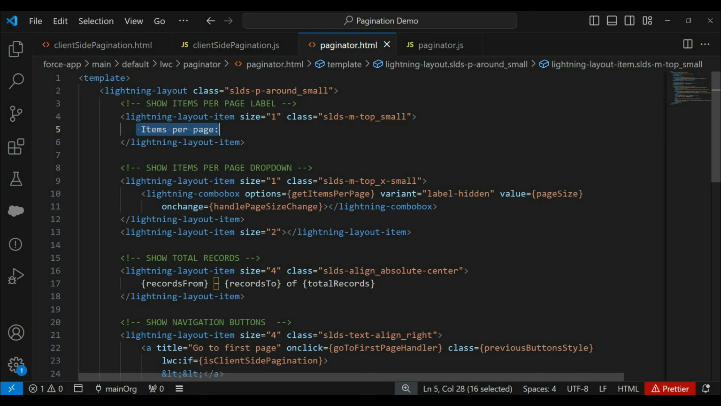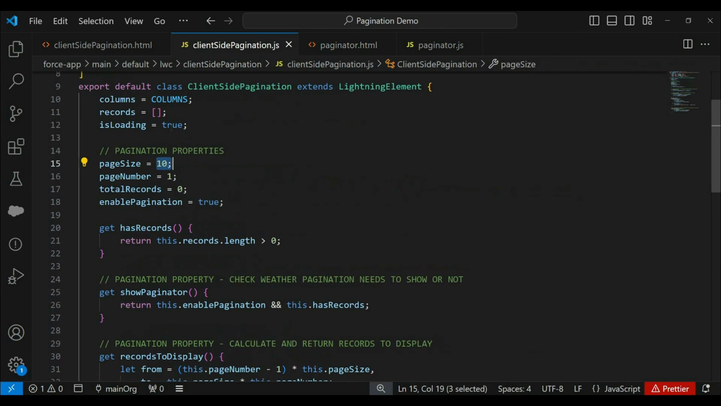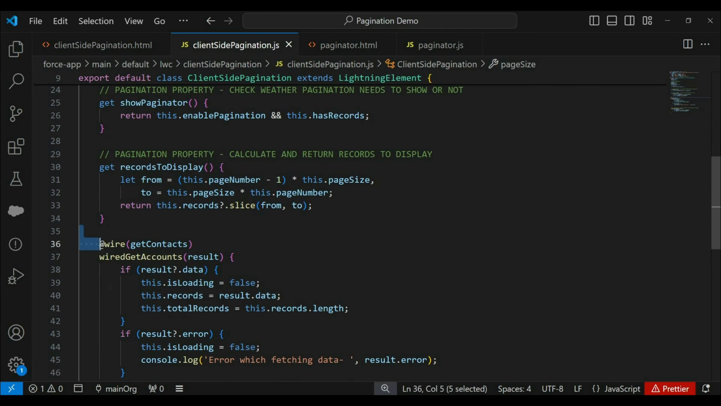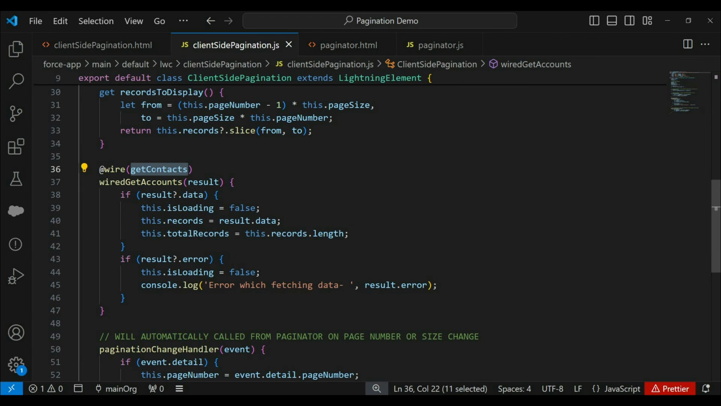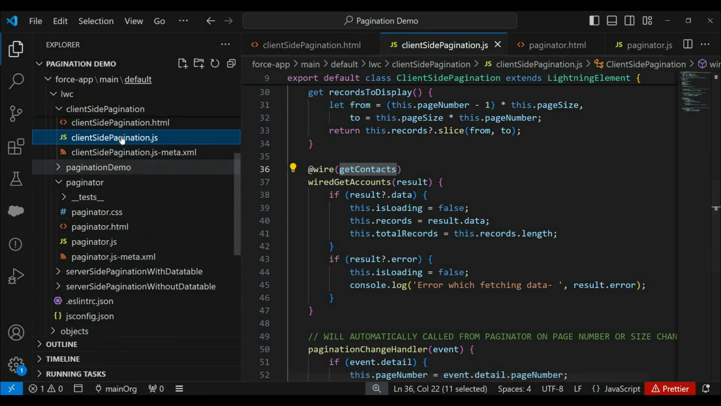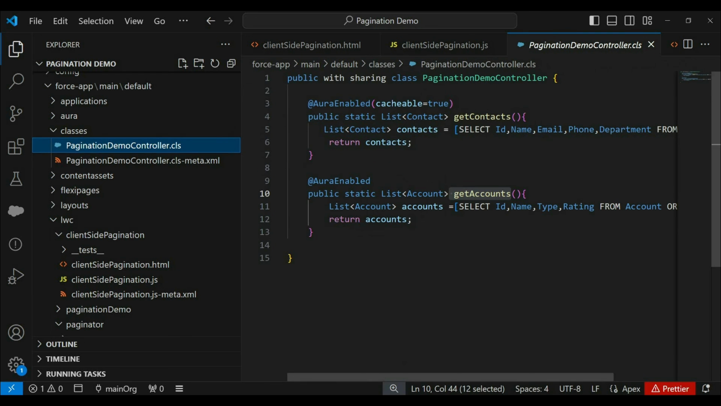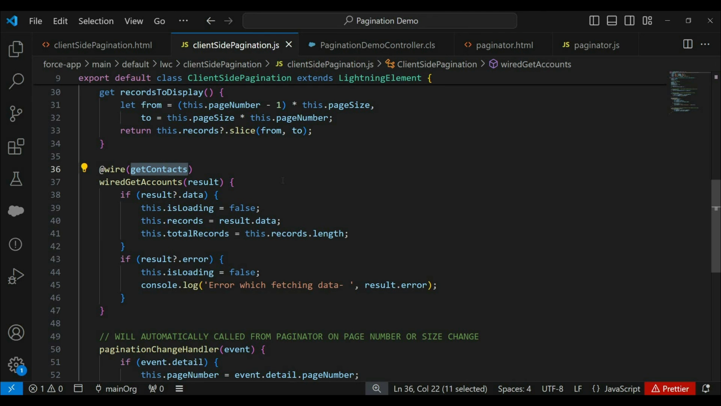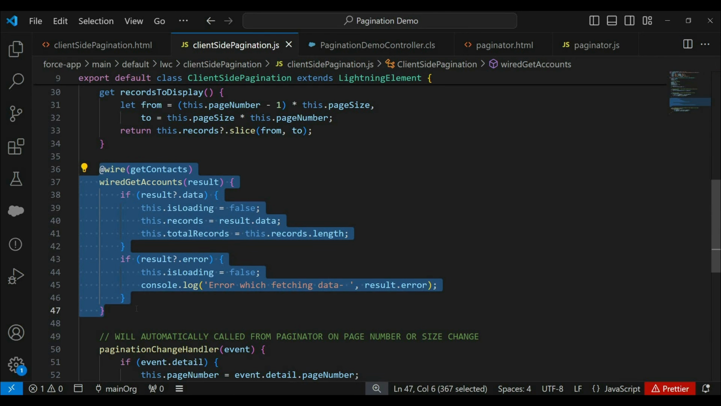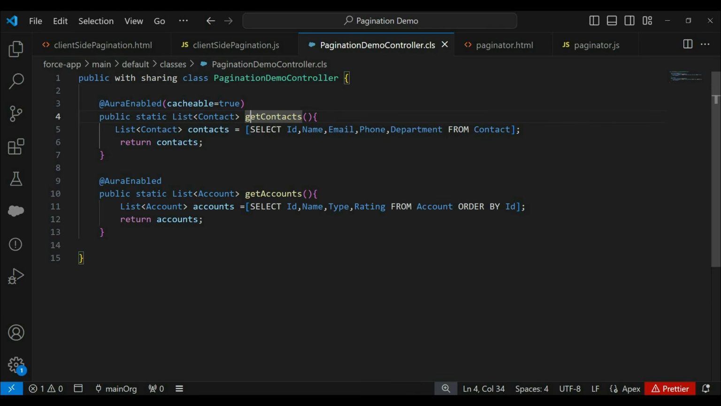Okay. Now let's understand how this pagination is working. So in this client side pagination component, we have used the wire decorator to get context data, calling this getContext method that we created here. So whenever this component gets loaded, this wire decorator will be called and send a server request to call this method. Now from this method, we will return all the contexts which are available in the database, right?